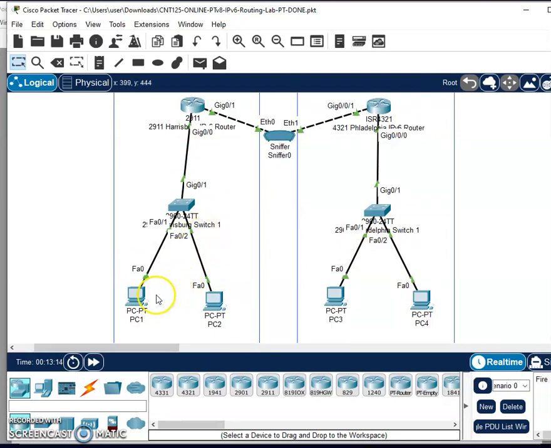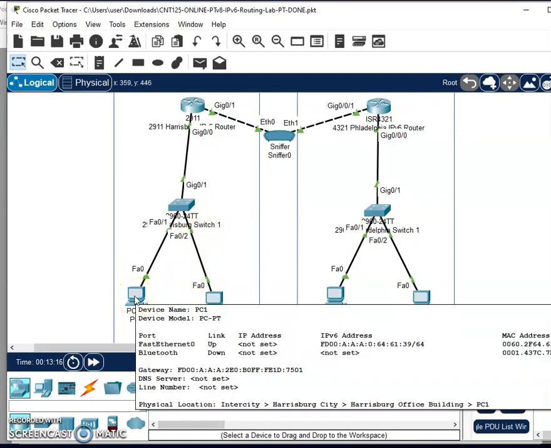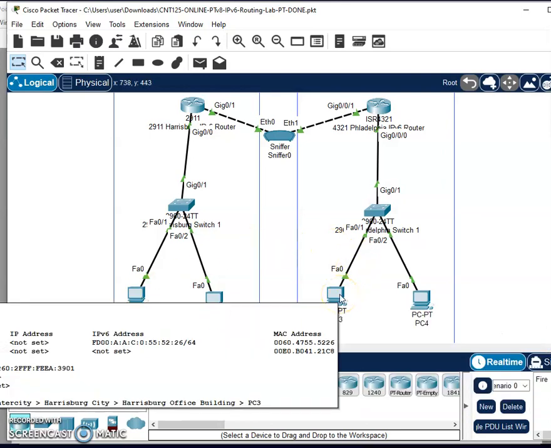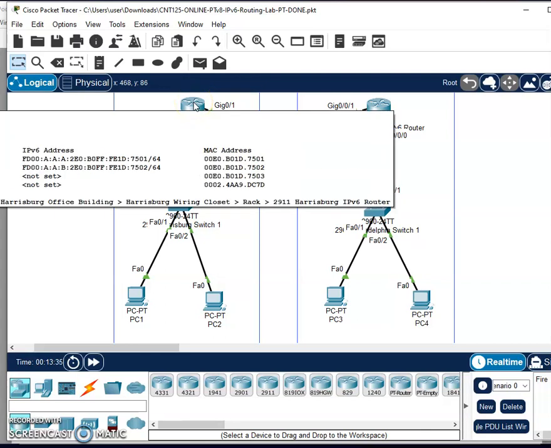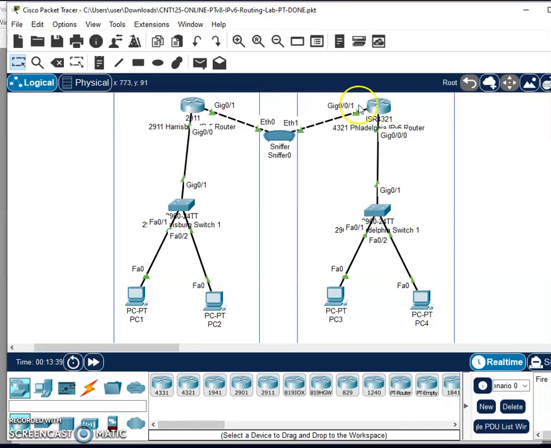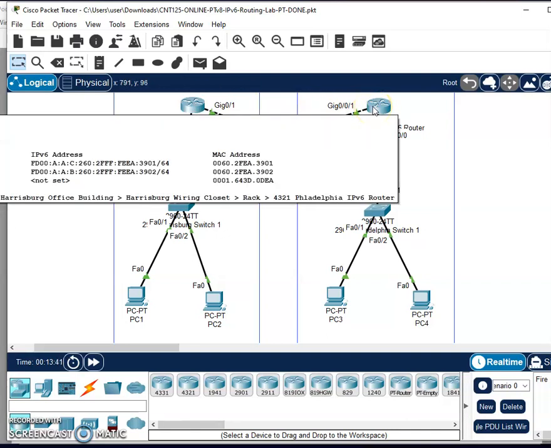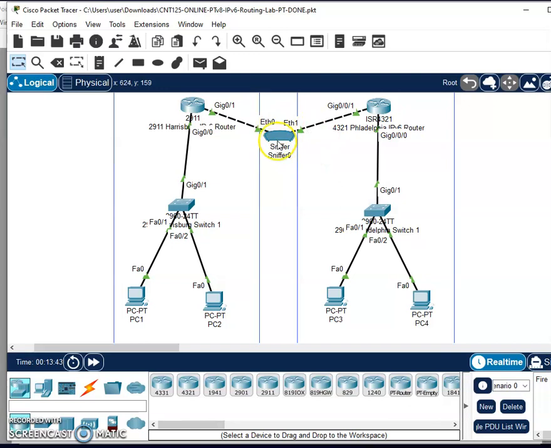And these are actually configured with, if I hold my pointer over and take a look, there is no IP version 4 address assigned, but if I look towards the middle there, I see there's an IP version 6 address assigned. Same thing over here, IP version 6 address assigned, but no IP4. This whole network is set up for IP version 6 routing. If I take a look at the routers, I'll see that there are IP version 6 addresses set, but no IP version 4. And we have a sniffer up here.